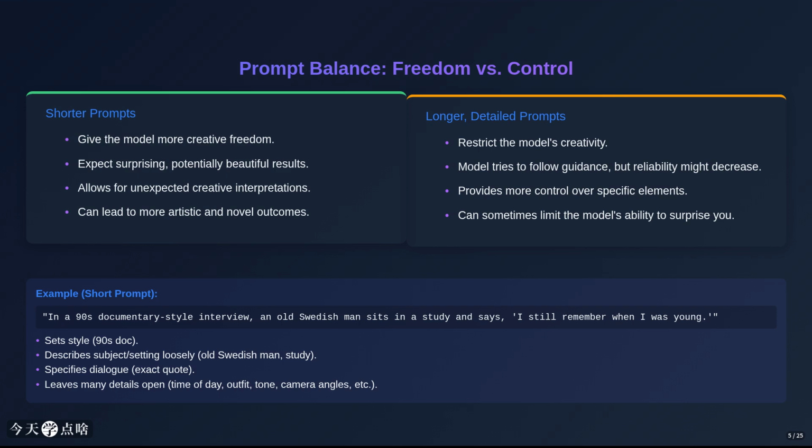You give the model more creative freedom, and you open yourself up to surprising, potentially beautiful results that you didn't explicitly ask for. On the other hand, if you give a very long, very detailed prompt, you're essentially telling the model exactly what to do, step by step. This restricts its creativity. It will try its best to follow all your guidance, but the sheer complexity can make it less reliable. Sometimes, the more specific you are, the harder it becomes for the model to satisfy every single condition perfectly.